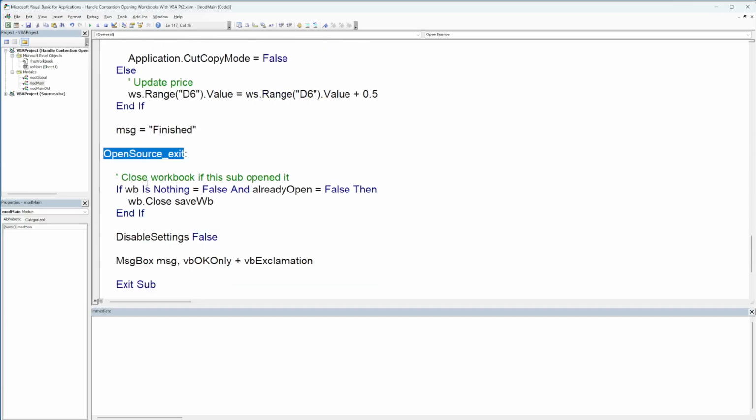Here's the label. Now this is where the workbook gets closed. But I do have a check. So this check here is if the workbook variable has a reference and it's not already open, then only then close the workbook. And because I set WB to nothing earlier on and already open equals true, it's going to skip this part. So it's not going to close the workbook if the user running the macro already has it open.